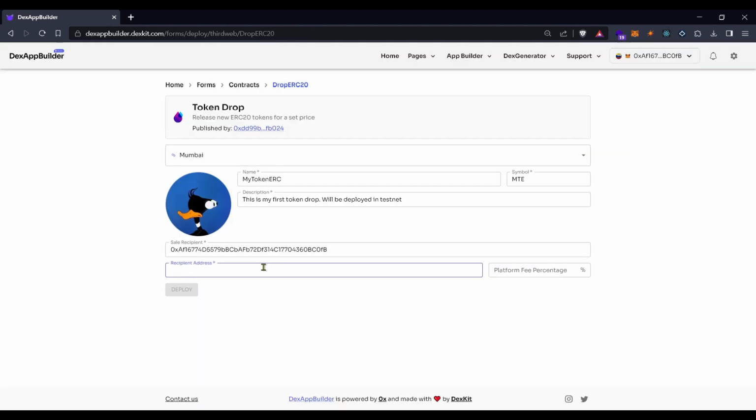As you can see here on sale, the recipient is the same wallet that is connected. This sale recipient will be the address that will receive all the money from your clients. This address will receive all the sales. You can change it anytime also, and use another one different from your connected wallet. Here below, add recipient address. It may be a platform fee.